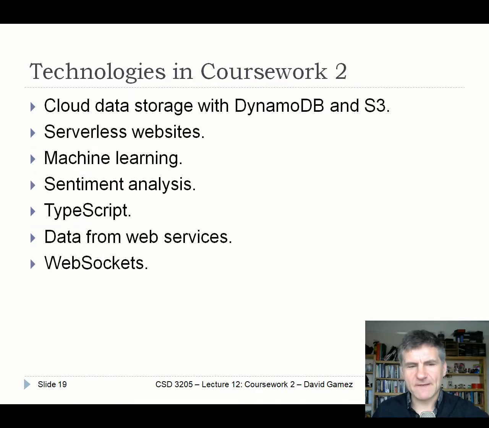You're going to be using cloud data storage with DynamoDB and S3, that is if you use Amazon. I'll explain what I mean with the cloud provider options. It's all going to be based on serverless in terms of how the website's going to be running. You're going to learn some stuff on machine learning and sentiment analysis and TypeScript. You're going to pull data from web services and use WebSockets. So these are the technologies that your coursework should be written in.